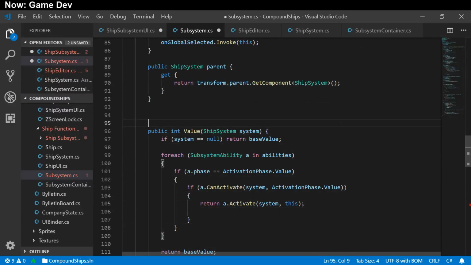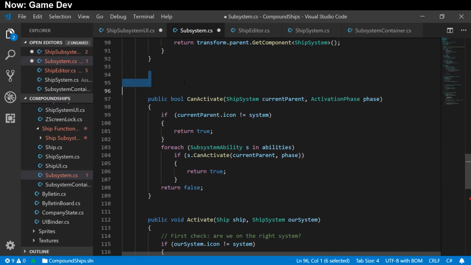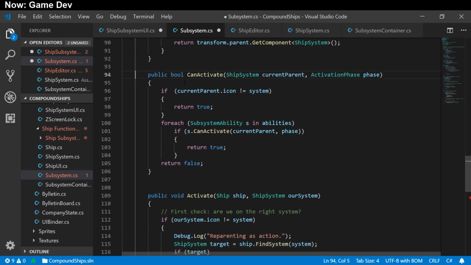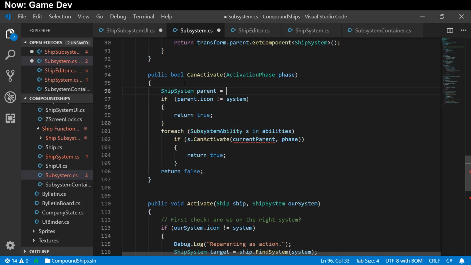And this is going to be something where we can just delete this, but it's going to barf a lot. That's fine. We want it to barf so that I can go through and weed out all of the references in the big long chain. This can activate ship system current parent, and so on. Again, we're not going to be using that current parent. We're just going to be calling it parent. And again, we're going to go ahead and say ship system parent equals this dot parent.